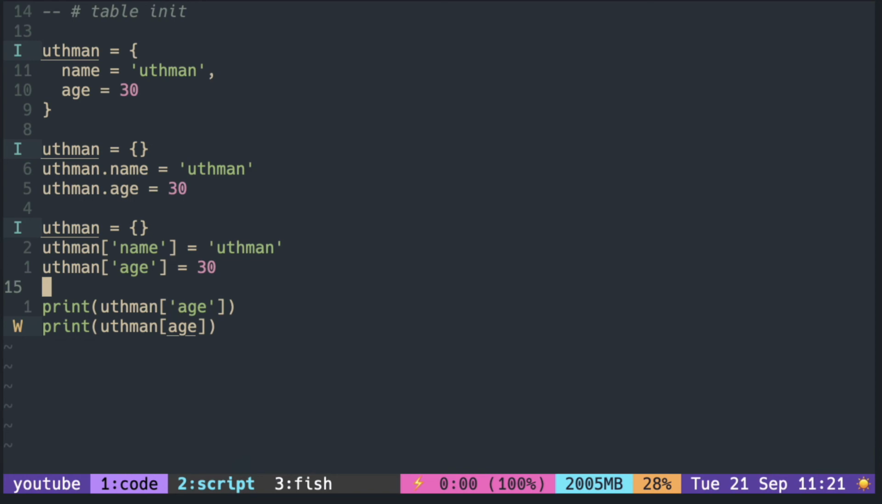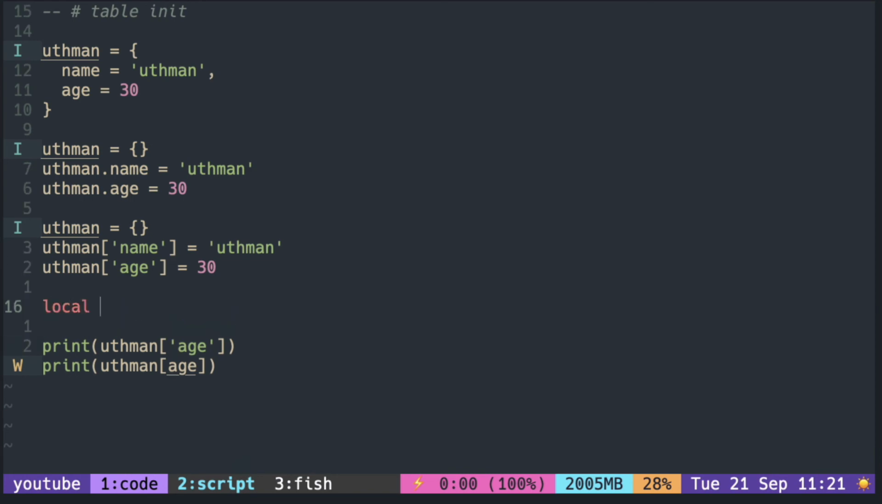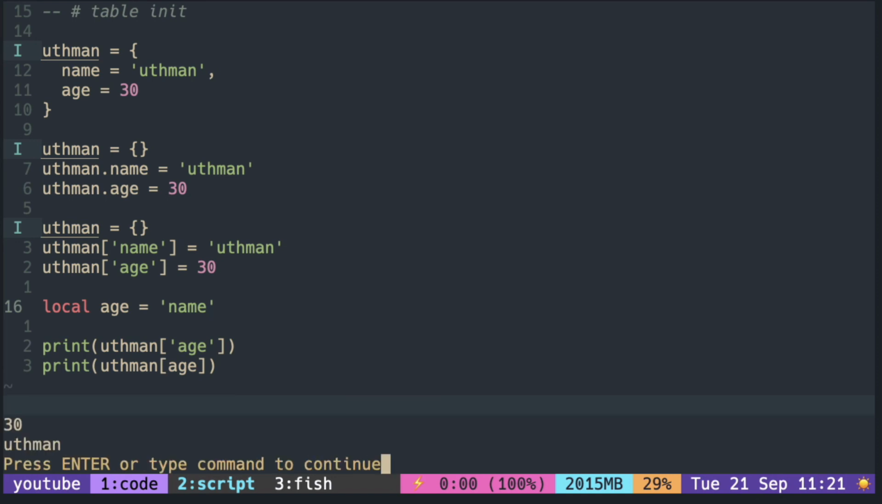Without the quotes, it looks for the variable with the name age. So whatever is in that variable will be used as the key. So if I assign the string "name" to the variable age, it prints Uthman and not 30.